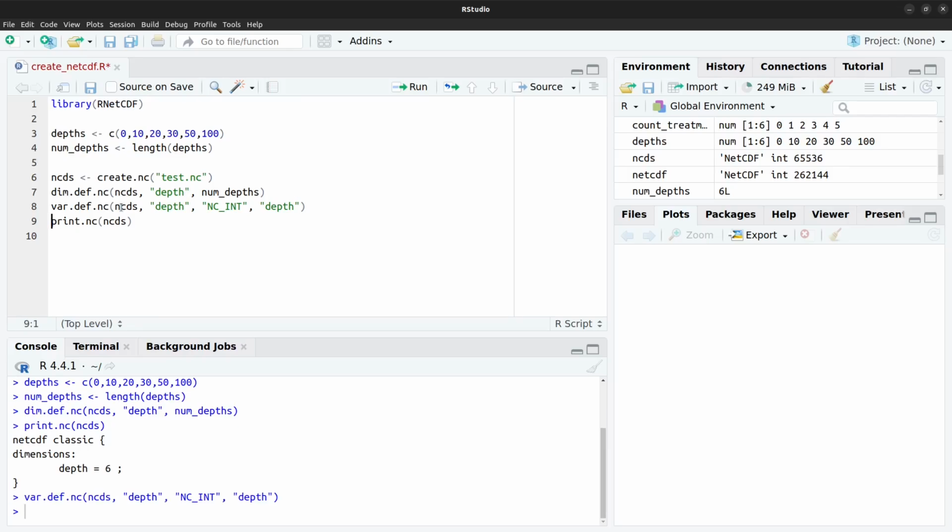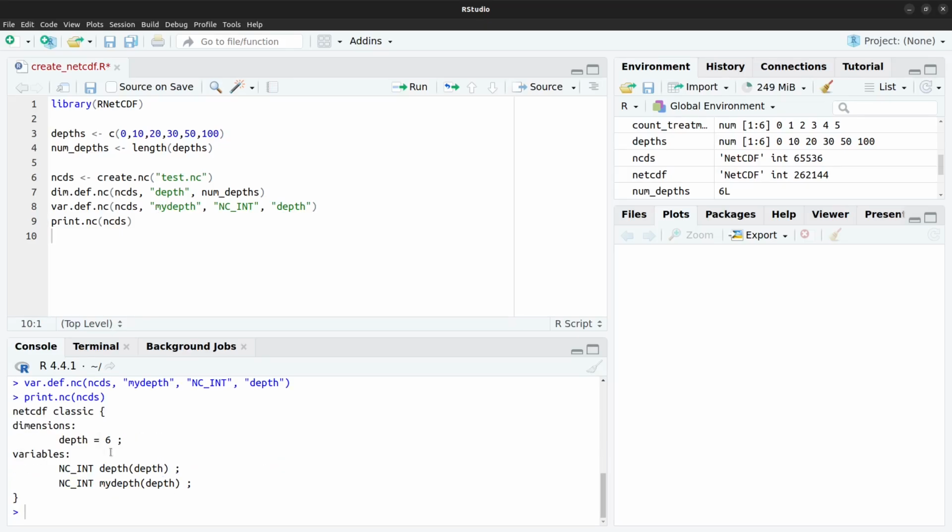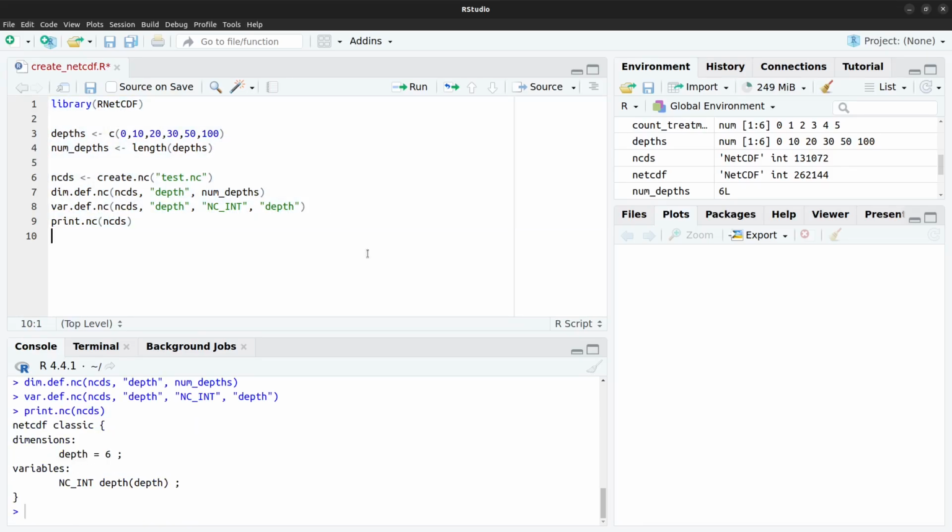So if we run this and we print out again, now we can see in the console, we have a single variable called depth that has a single dimension in brackets, also called depth. And you can see if you called this something else like my depth, for example, which I wouldn't recommend. But just to show you, then you would have a separate variable name and a dimension name here. Now, we don't want that, so I'm going to run all of this code again.